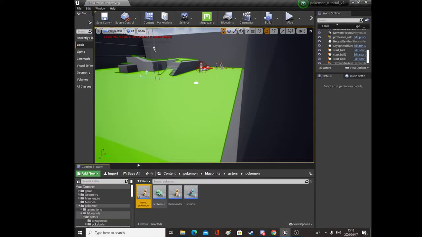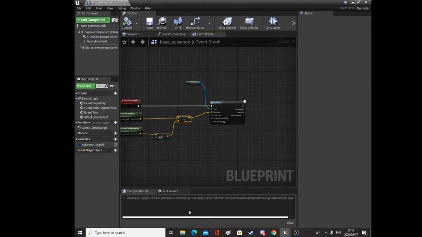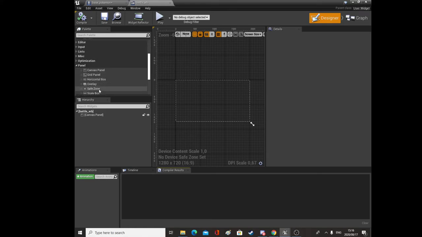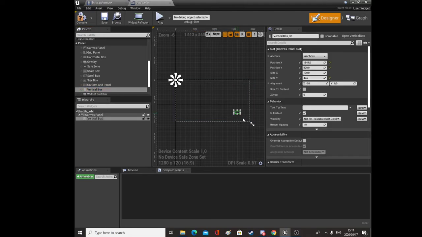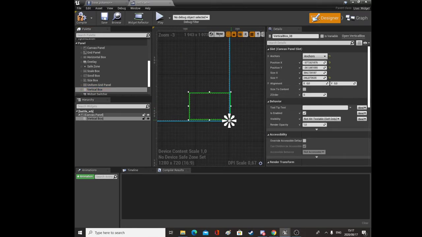And then what we would like to do next is sort out our widgets. So let's go to widgets, battle, and open up the battle WB. Okay, then inside of here we're going to have it here on the right, I think, because our character sort of shows up over here. So we need a vertical box, and we'll anchor it to the bottom right, and we'll just stretch it out to something that makes sense to us.